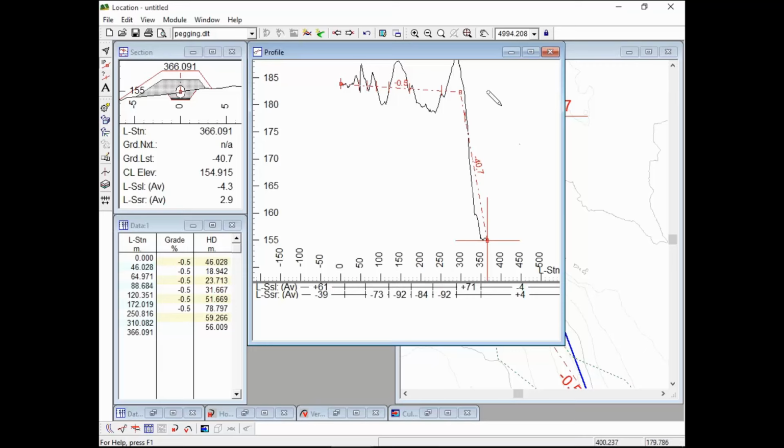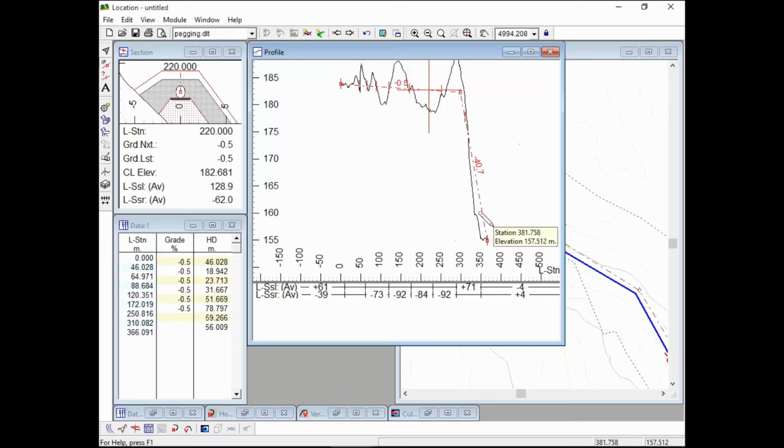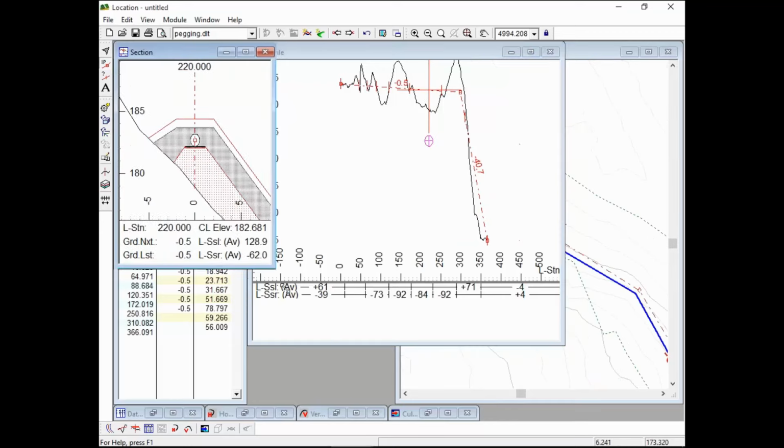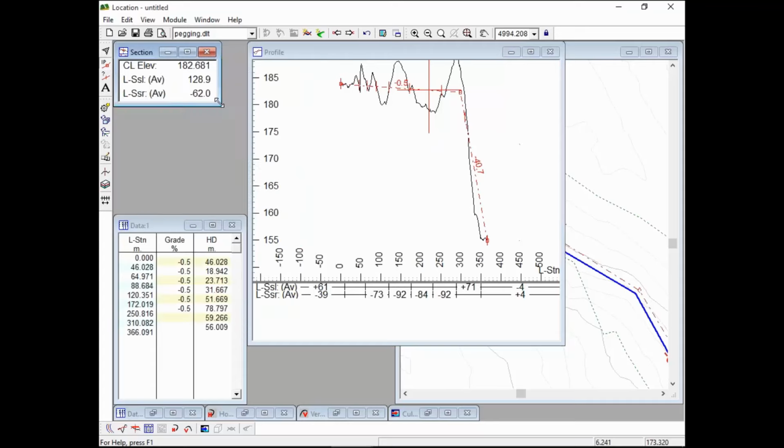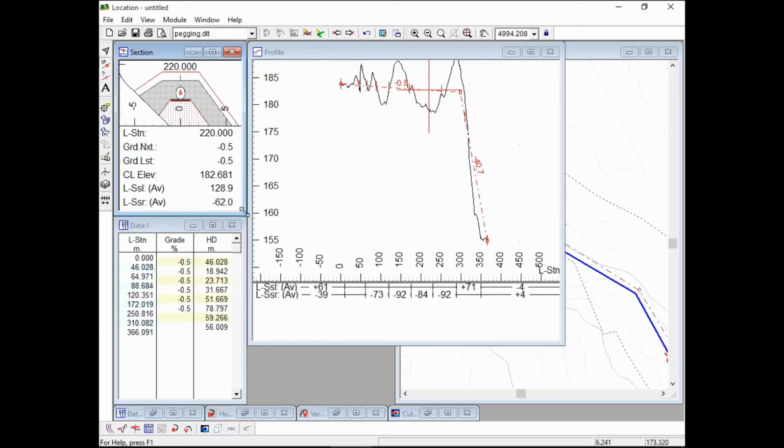I got a negative grade there. I do have some areas where there's fill. That doesn't look like a very good spot to put a pipe. You can see in the cross section there. So what should I do? Well, I can lower everything down, or I can move horizontally.